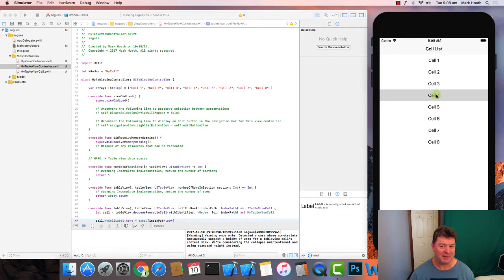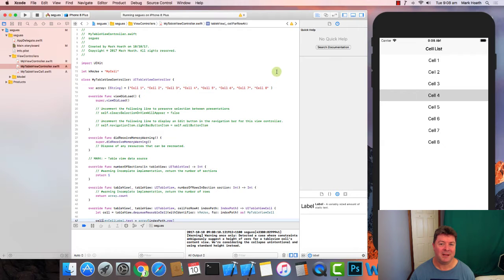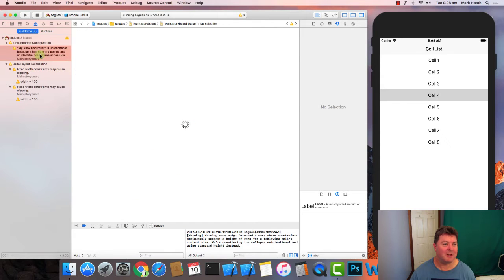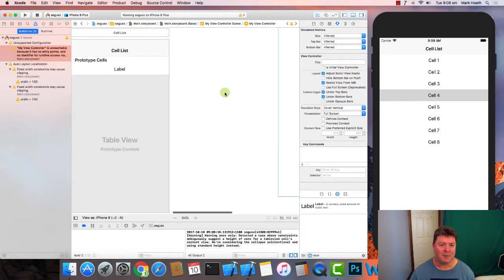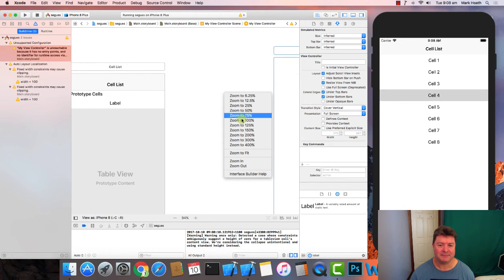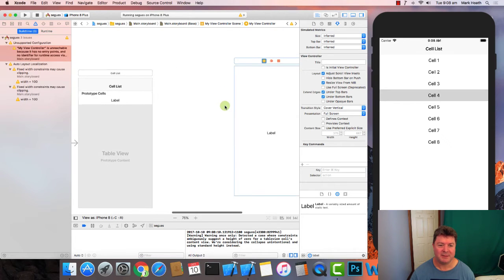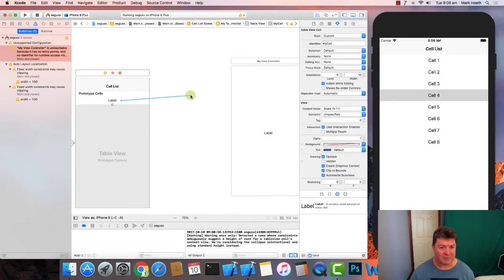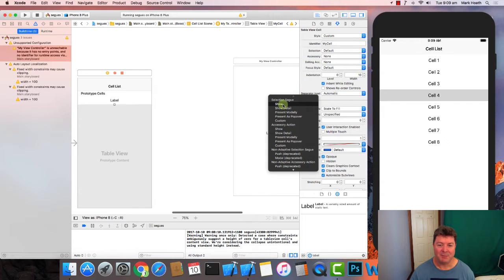normally what you would do, or to get more information about whatever the content of this cell is, you double click on it. And to do that, we need to create a segue into the other view controller. And if we look at the errors that we've got, we see here my view controller is unreachable. So what we want to do, so we can see everything, is we just control drag from the cell to this other view controller, and we want to make this a show segue.